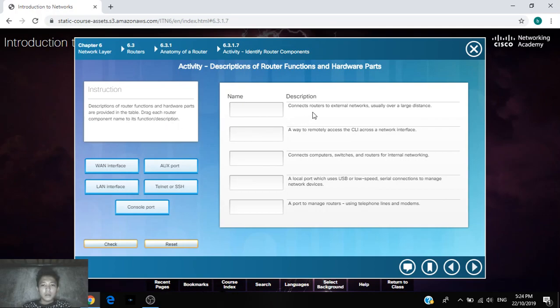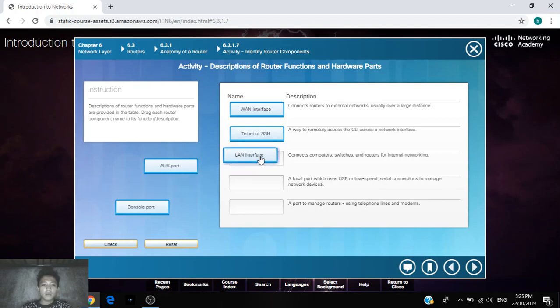So let's start. Connect router to external web, usually over a large distance. Large distance, I think that's WAN because it's a large distance. A way to remotely access the CLI across network interface. I think this is the telnet, because telnet is a way to remotely access the command line interface over the network. So, connect computer switches and router for internal networking. So for this, internal networking must be the LAN.